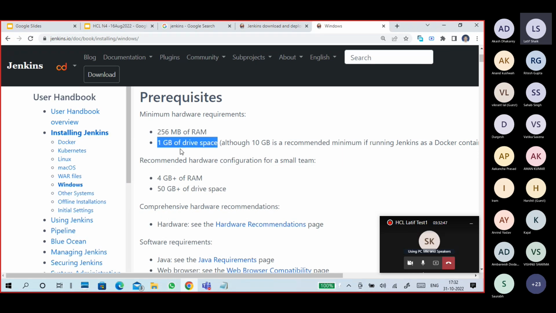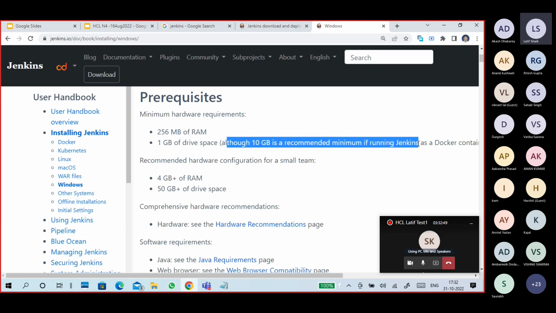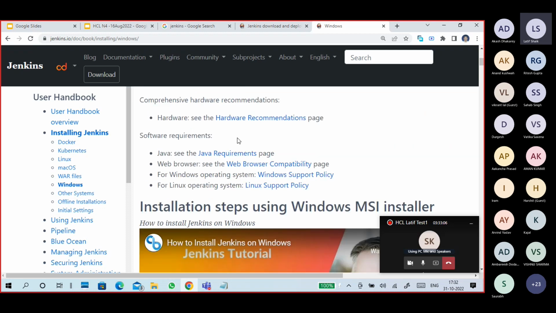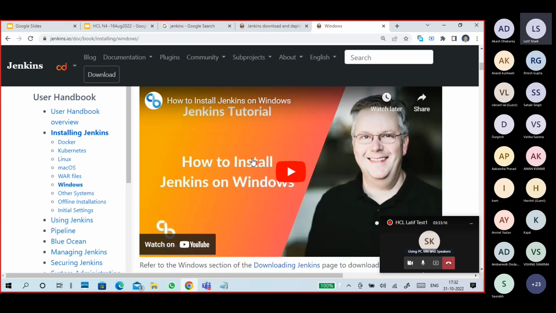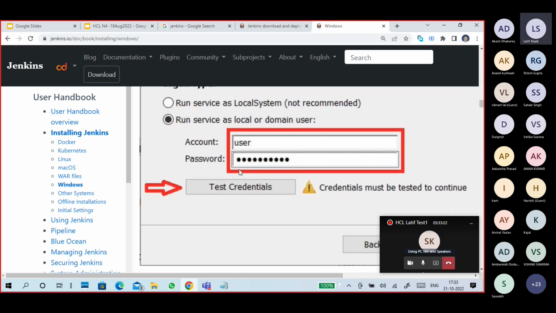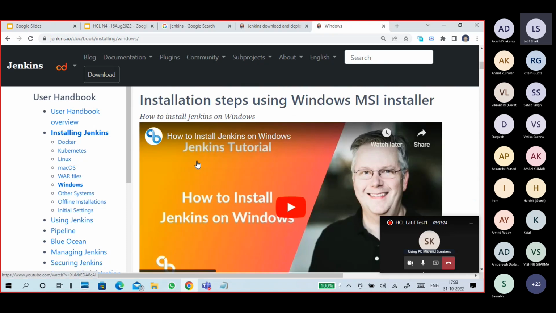Like 1 GB of disk space is required, although 10 GB is recommended, if you are running it as a Docker container. This is the minimum, but this is the recommended hardware for a small team. This is a single-person team. A small team means something like 10 members. So what is the Java requirement? Browser compatibility, Windows support policies, Linux operating system policies. Yeah, and this is how to install it. These are the installation steps from Jenkins.